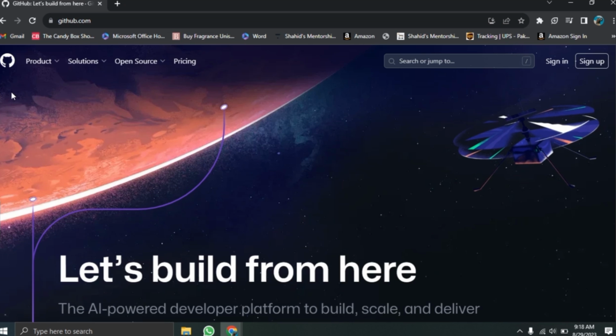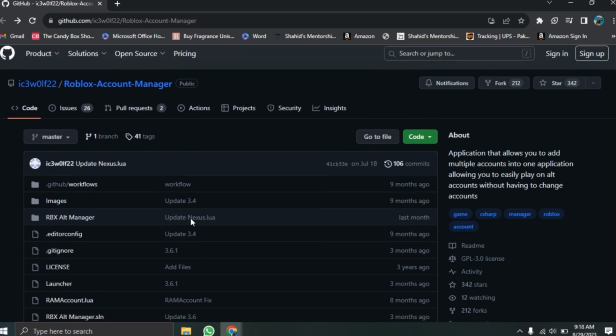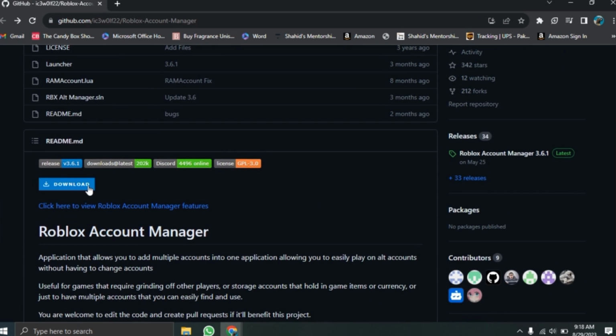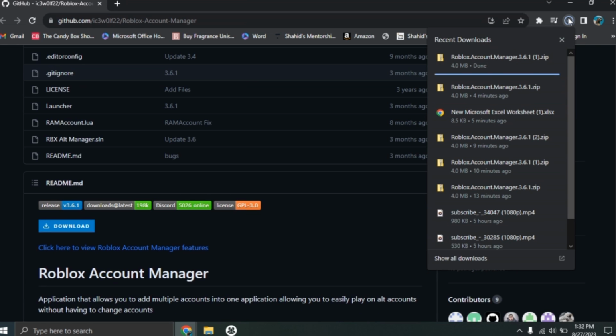The first step is to close all your Roblox accounts that are open. Then you go into the description and get to this website. It's called GitHub. Here you can scroll down and click on this download button. By the way, I am not sure if it works for Mac and Windows 7, but it definitely works for Windows 10 and Windows 11.